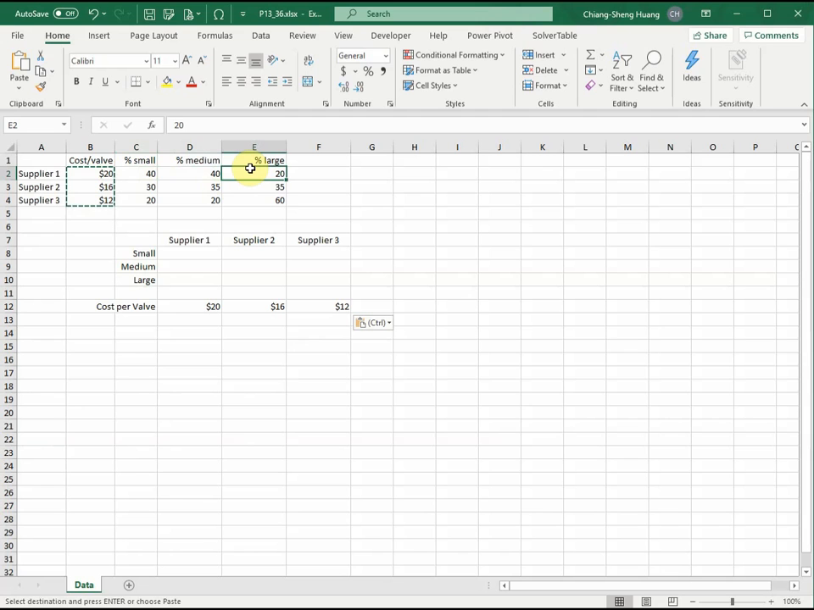But in fact, the percentages are actually 0.4. 40% is actually 0.4. 30% is actually 0.3. So when you try to calculate, for example, 40% of 10, what is it? 40% of 10 is actually 4. It's not 40 times 10. It's actually 0.4 times 10. Right. So when you do the calculation, you have to take that into account.